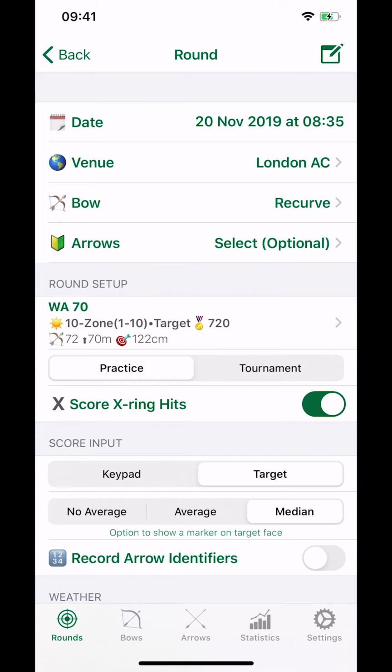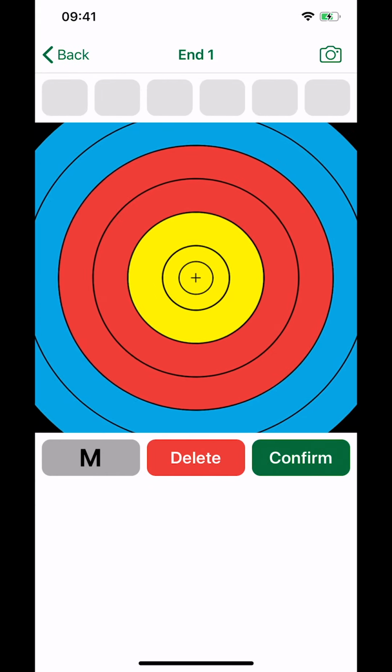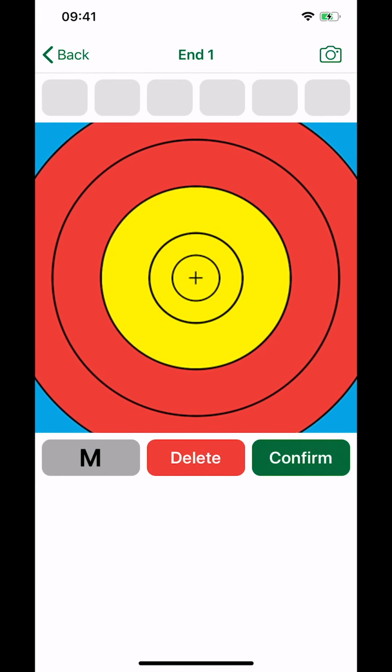If you want to record each arrow by its own identification number, you can switch the toggle switch on and I'll show you how that works shortly. Tap the score sheet button in the top right to get started. Tap End number 1 to record your arrows. The target face will auto zoom. The amount of zoom can be set in the Settings tab and this defaults to 3 times zoom.